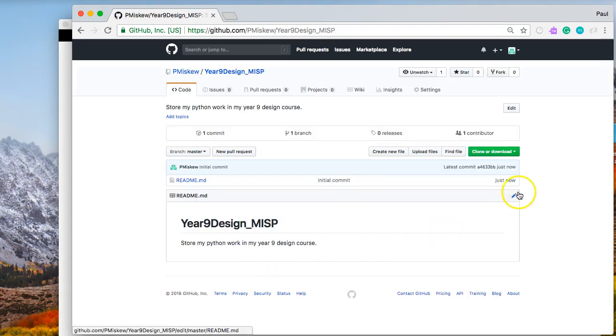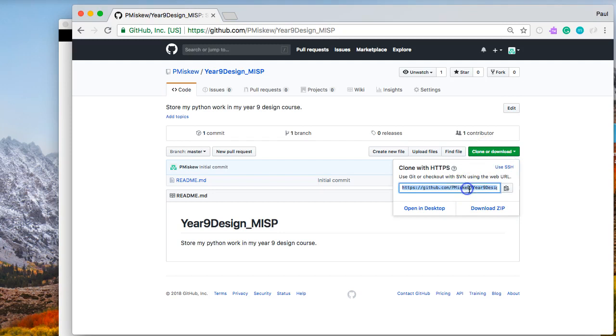So now I have this repository on my GitHub site that is accessible, and you can go in there and see code. And there's this option here to clone or download it. So if I hit clone, this is the link to this repository site. So I'm going to copy this link and we're going to use it shortly.